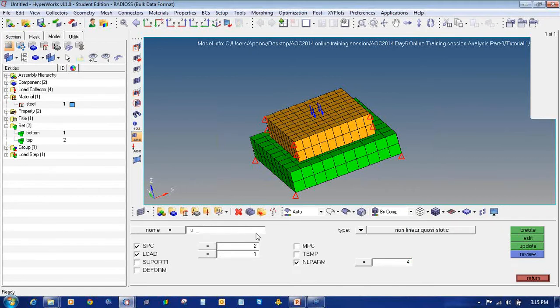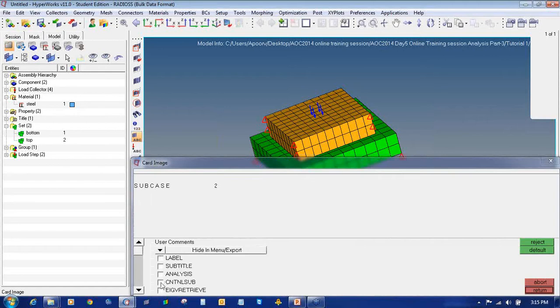Again we will click create one more subcase as unloading. Select the type as nonlinear quasi-static. Uncheck the box load. Keep all the other things as it is. Click on create, then click on edit, go to CNTNL subcase, check this and click return.